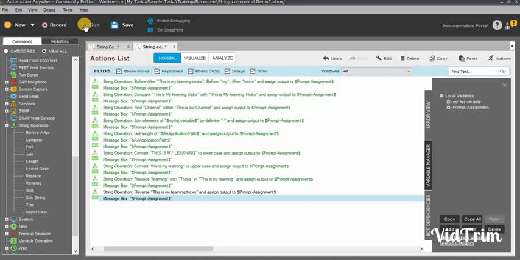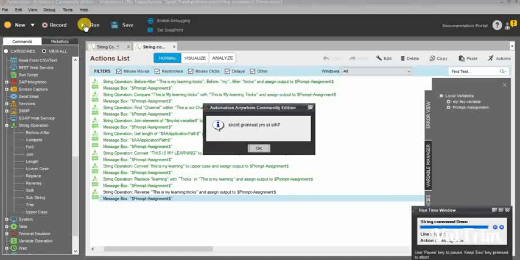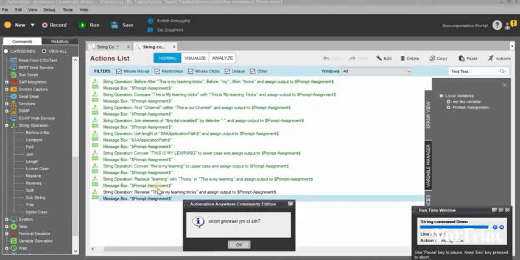Save the task and it will be executed. The runtime window has been started. Now you can see the results. Perfect. So the value is available in the task: this is my learning tricks, but it has reversed all the characters. You can see "this is my learning tricks" everything is in reverse format.